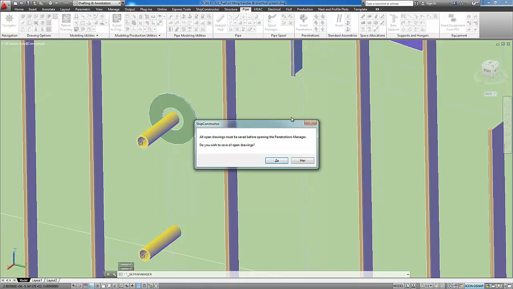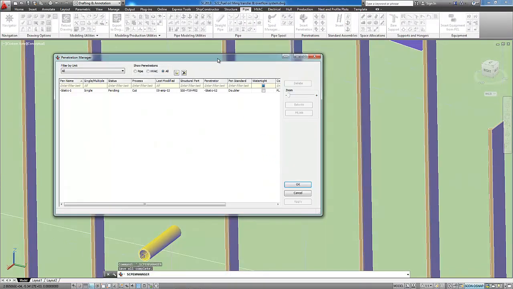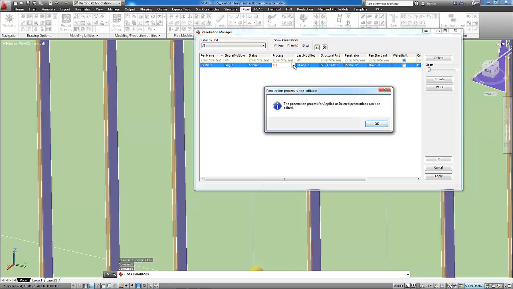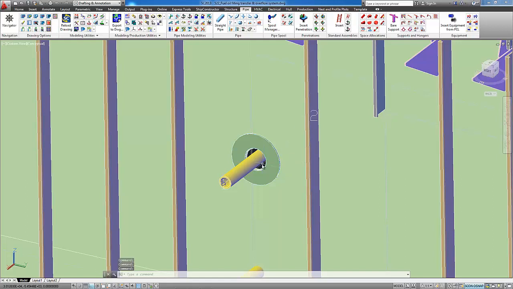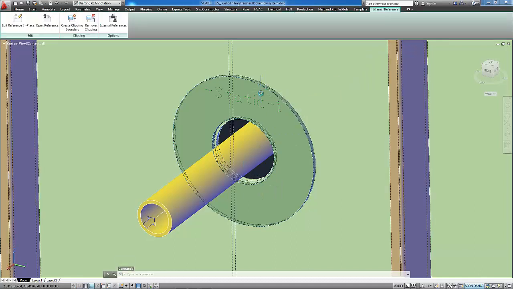Now I will open Penetration Manager again, and I will change the status of the penetration to applied. And the process for the cutout will be cut. It can also be marking. And now you see that the cutout was created in the plate and the doubler is now in the database as a component of the penetration, and it can be processed.